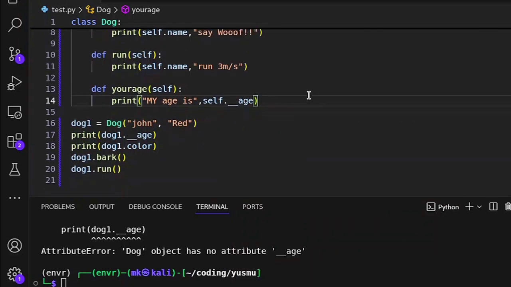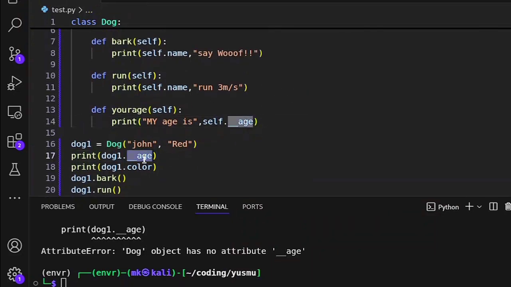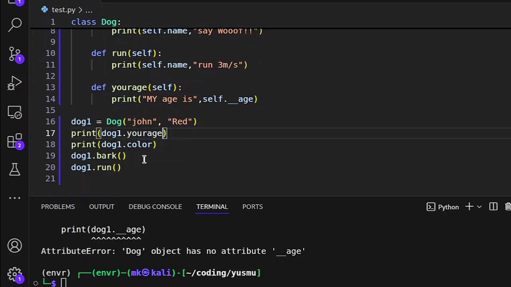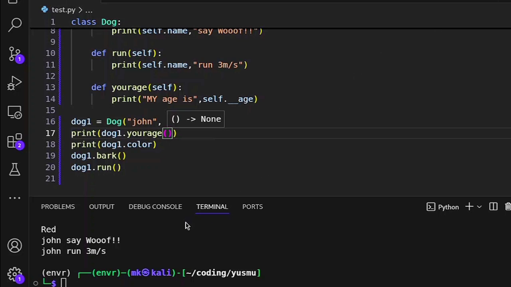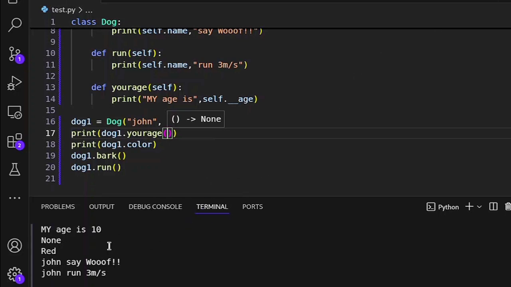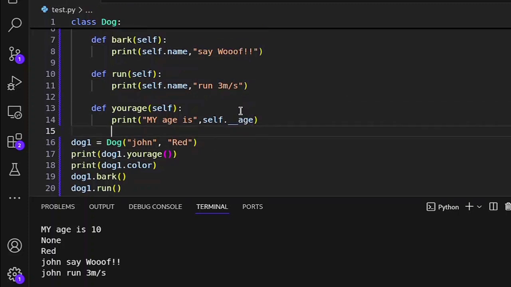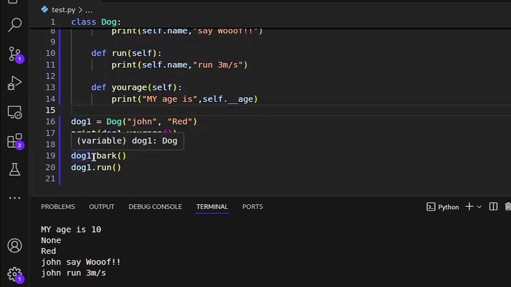So now if we run it and we call this behavior, doc1.yourAge, then we're going to see it print the actual age, even though we have it as private. So if we scroll up, we see "say my age is 10", because we can only access this double underscore property, this private property, within the class, but we can access it from the object itself. So now we understand a private property.